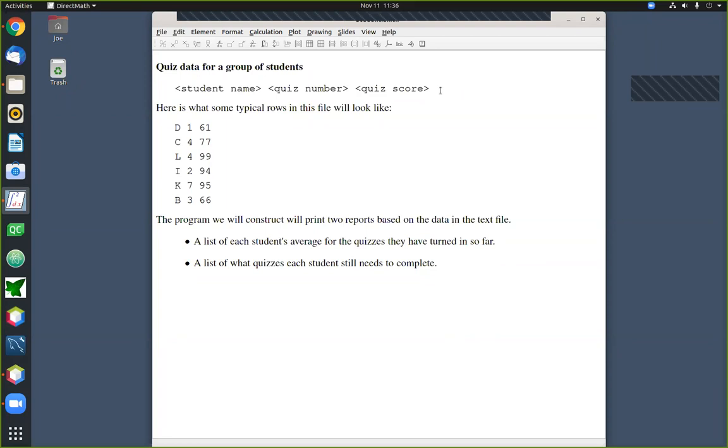In particular, because the students will be allowed to work through these quizzes at their own pace, what we may have in a given data set is some students working through the quizzes very quickly and other students working through the quizzes a little bit less quickly. All right, so here's a chunk of typical data from the text file that we're going to be reading from.